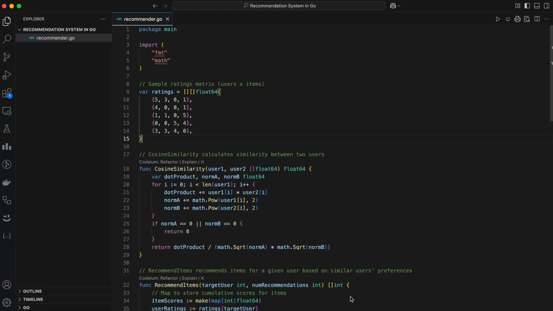Today, we're diving into Go with a personalized recommendation system using collaborative filtering. Collaborative filtering is one of the most popular techniques for recommendation systems. It works by analyzing user interactions with items, such as ratings or likes, and recommending items based on patterns in this data. In this project, we'll implement a user-based collaborative filtering approach in Go.